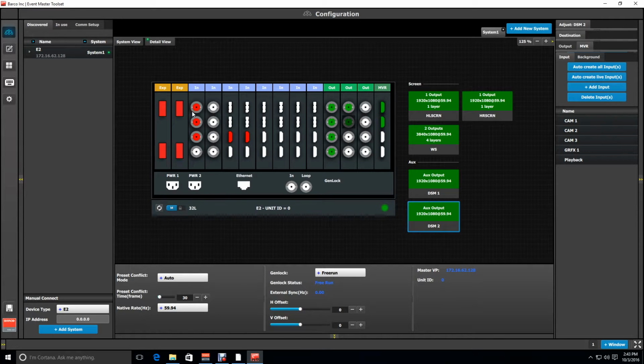So here's a configuration that I've built in the simulator. I have three SDIs, which are cameras 1, 2, 3. I built two HDMIs that are a graphics machine and a playback device. Then I have some destinations created. I have two single screen destinations with a layer each assigned. And then I have a two screen blend that is set up with four layers.